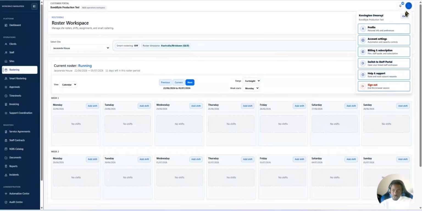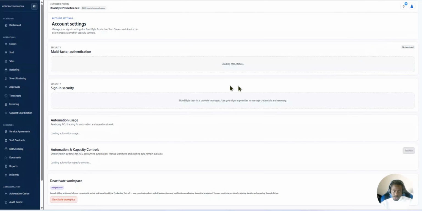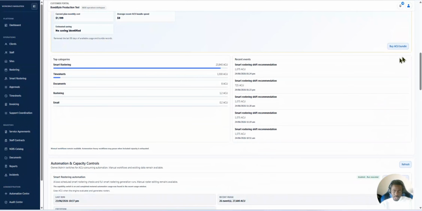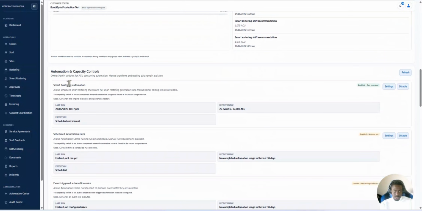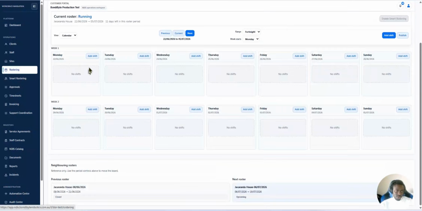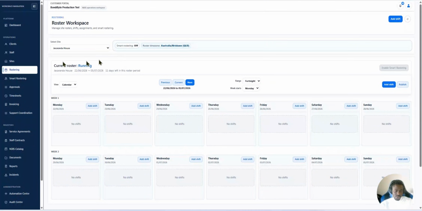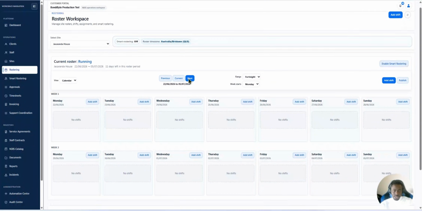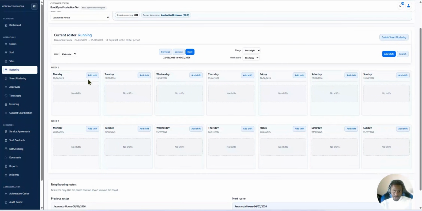First thing you want to do is make sure your smart hosting feature is enabled. So you go to account settings and make sure smart hosting automation is enabled. Go to hosting, pick the site you want to set up, and then you set up your shift first. The best way to do this is make sure the shift is set up first before we turn on the smart hosting for that site.